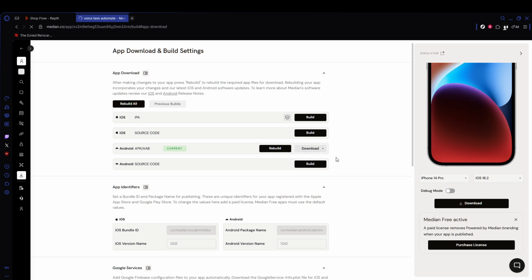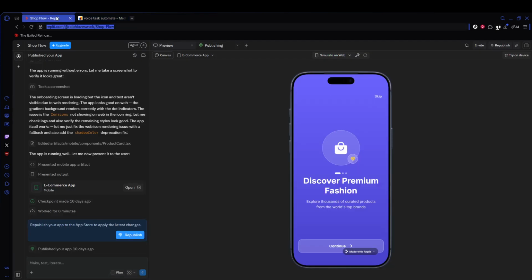The APK file is perfect for testing and direct installs. If you plan to publish on the Play Store later, remember that AAB is the preferred format there, but for now, APK is exactly what you need to try the app on a device or share for feedback. Save the file somewhere easy to find.